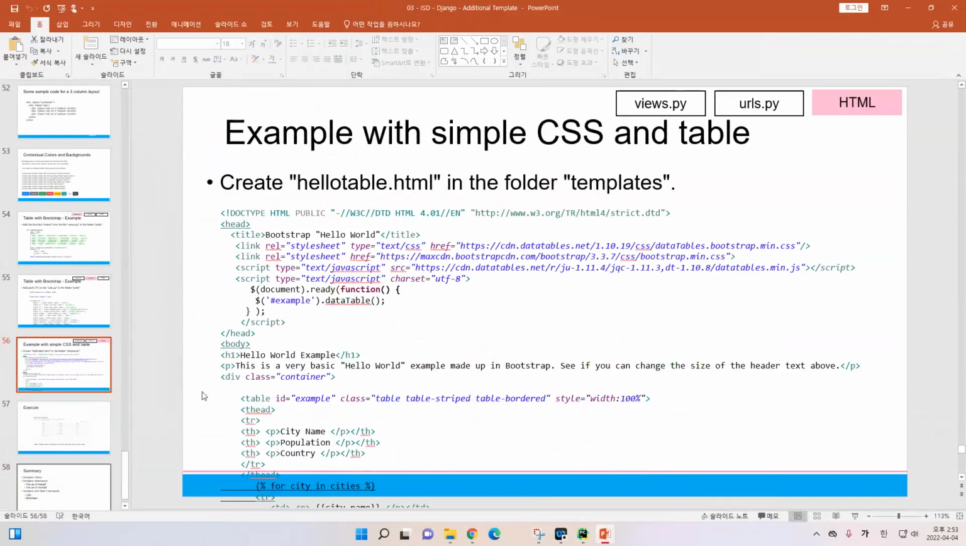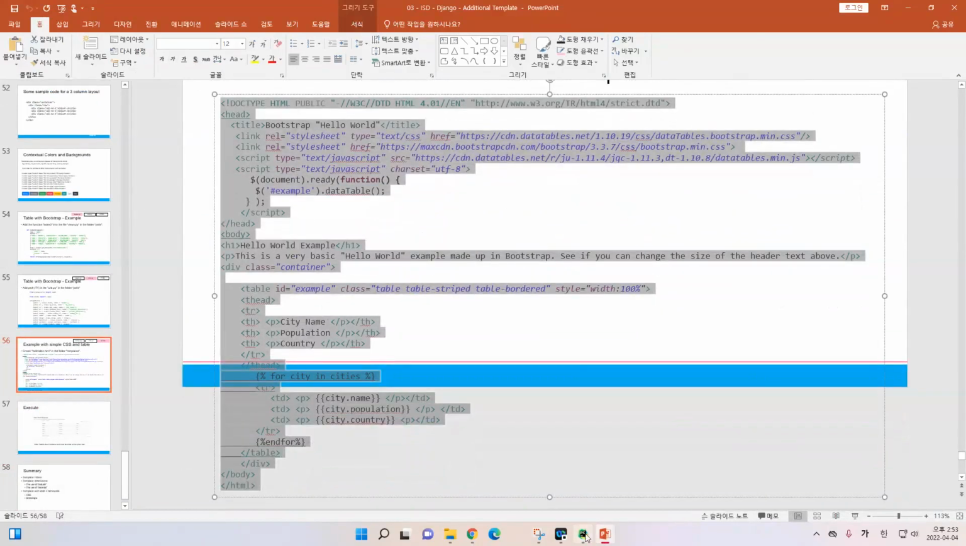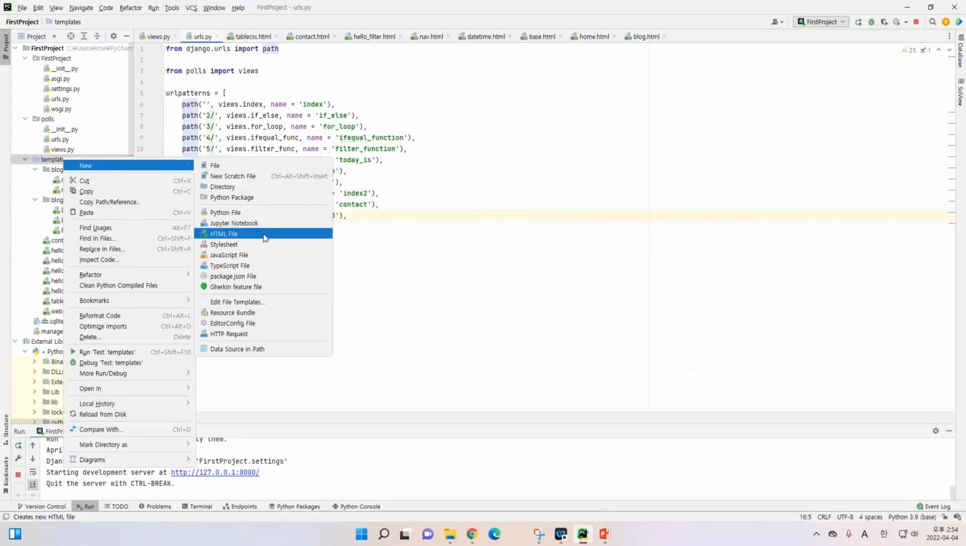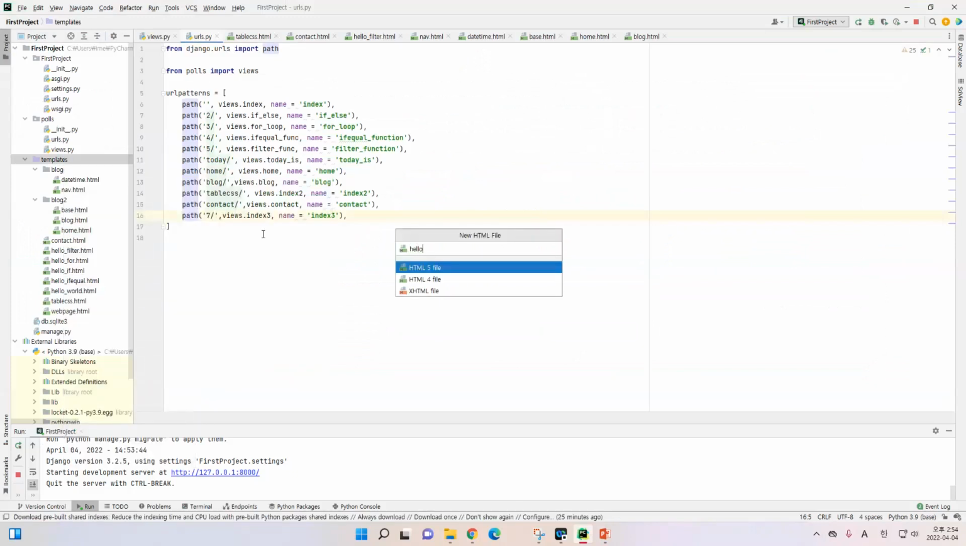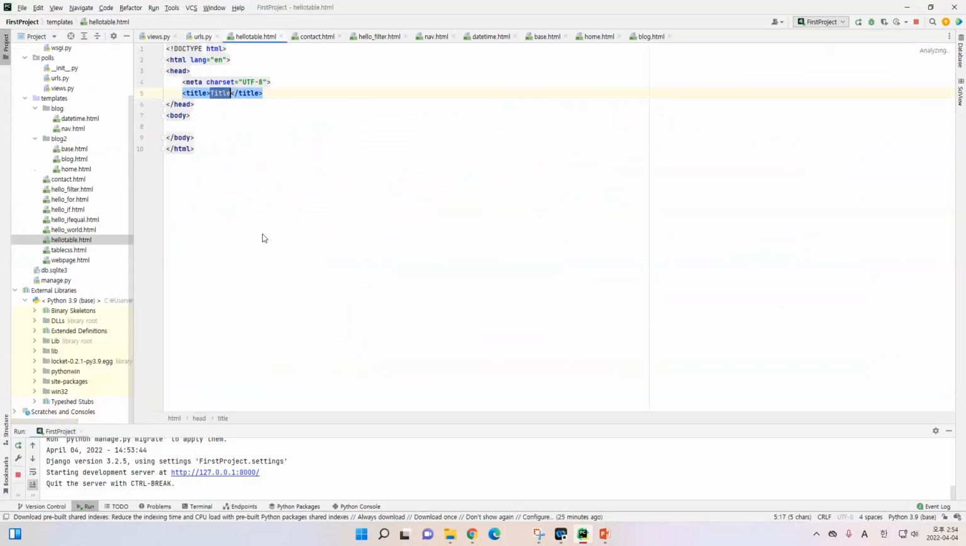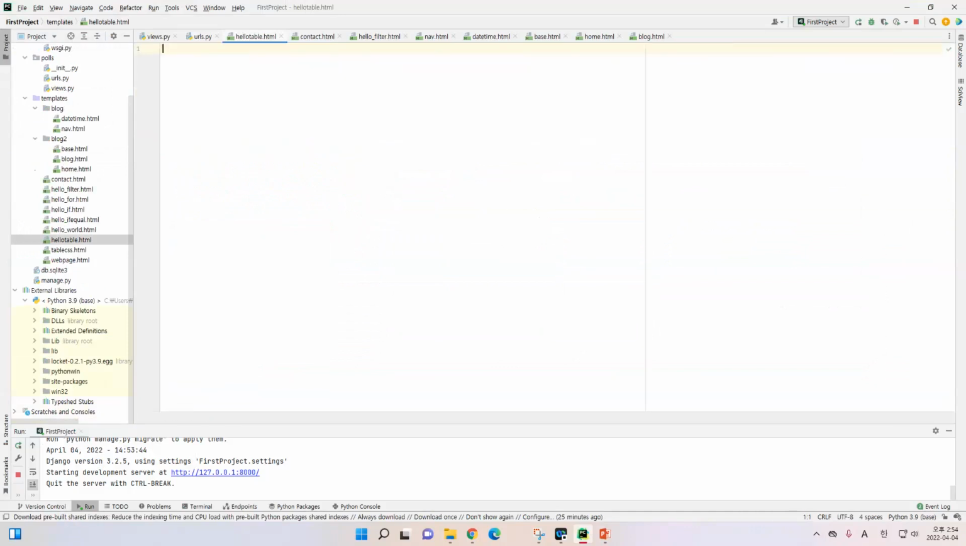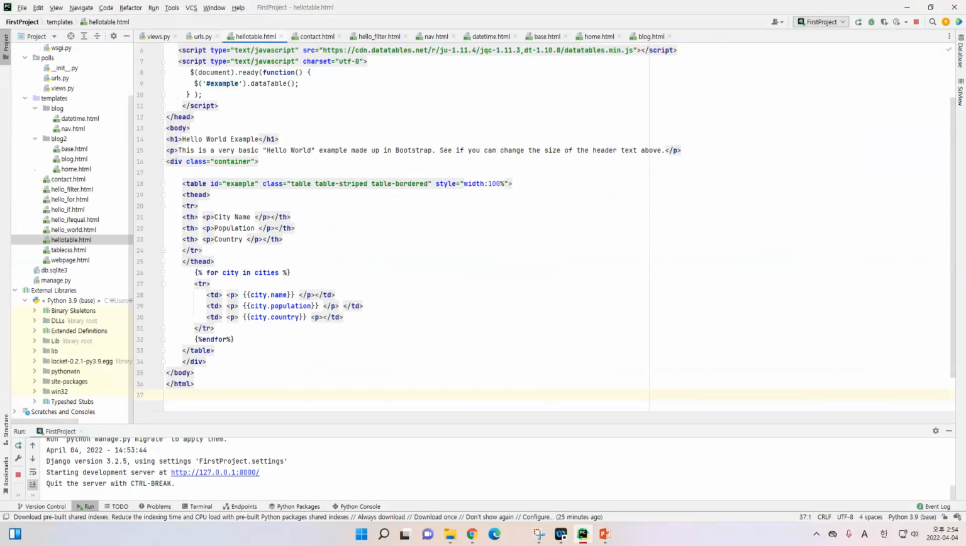And I'm going to make one new HTML file, and the name is hello table. I'm going to make one new HTML file in the folder templates. Hello table. So you can remove the existing HTML file and then paste the code from the PowerPoint.